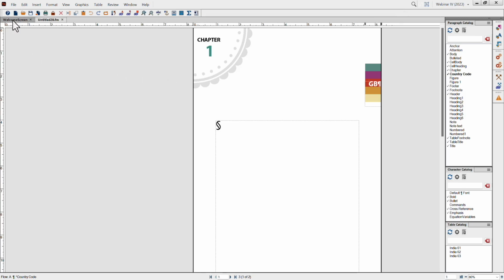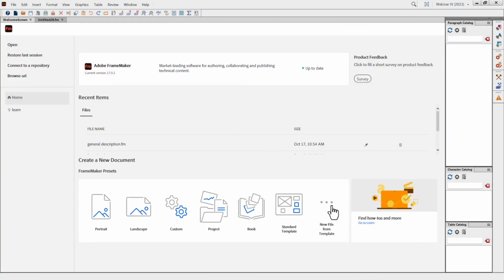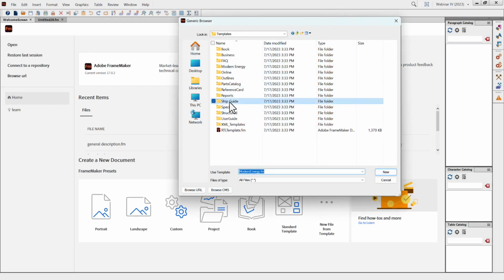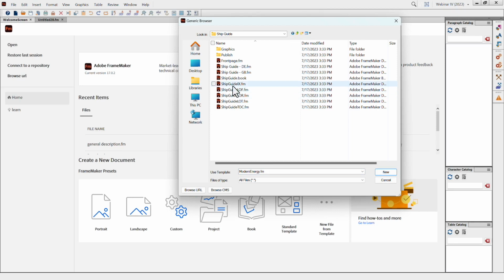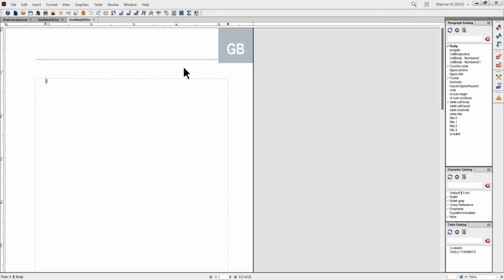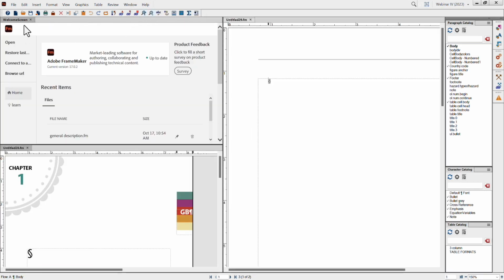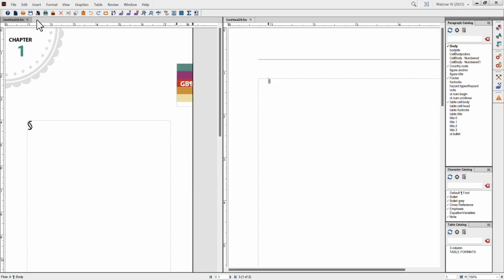And then I'm going to return to the welcome screen, click that one more time, up a level. I'll go to Ship Guide, and same thing. I'm going to grab the GB version, and then I'm going to set them side by side with tile, and I'll have to close the welcome screen again. Now, these are the empty versions of the file. I'll be right back with some content in there.